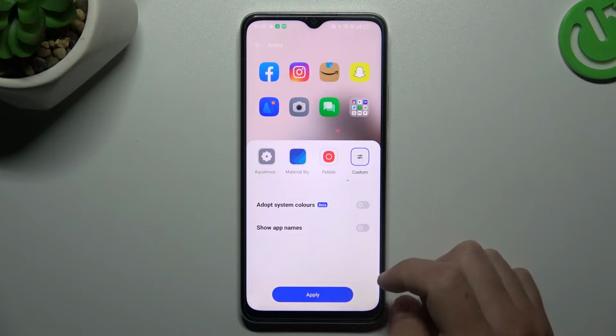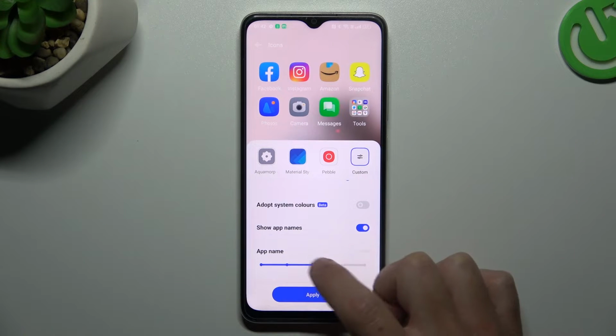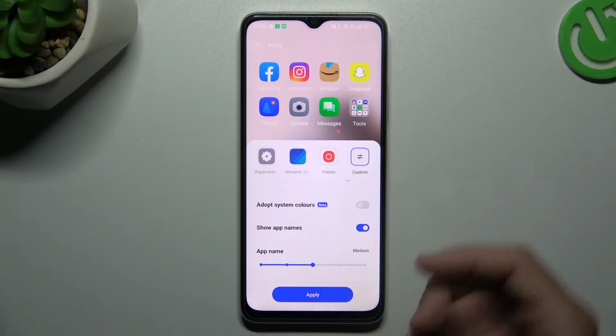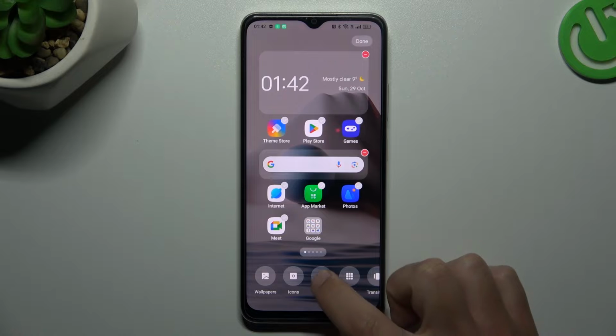and hide the app names, but if you want to keep it, you can also change the size of the app names. If you already click on apply, and we have a new design of the icons. Now we can jump to the widgets.